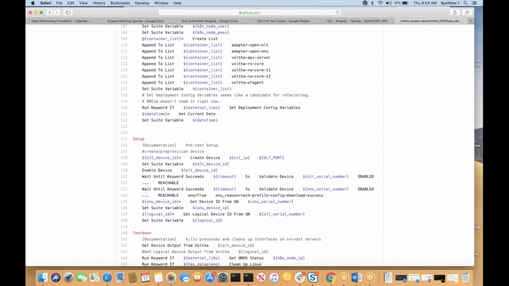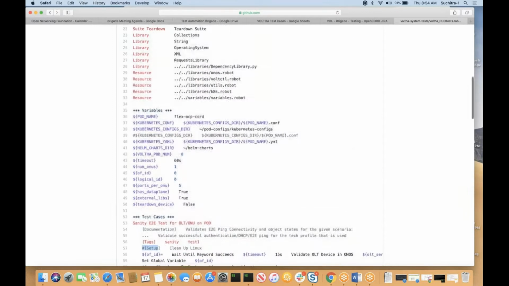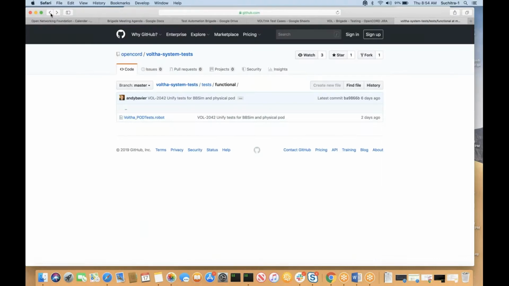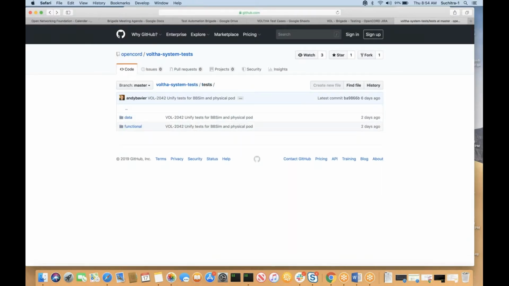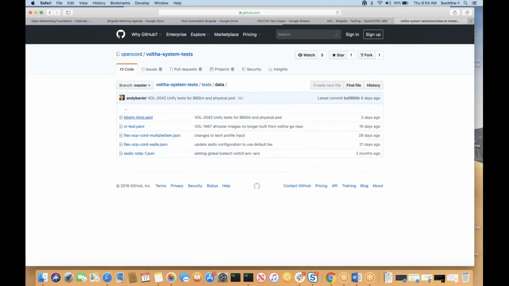I think that's good. My only thought was that for the status configuration, it would be nice if kind Volta just natively supported bringing up Volta and BBSim with however many ONUs you want. So maybe that status configuration change could be contributed upstream to kind Volta. You mean when you are deploying it, when you're installing it? Yeah, that's right. That is an easy way actually. That solves the problem.